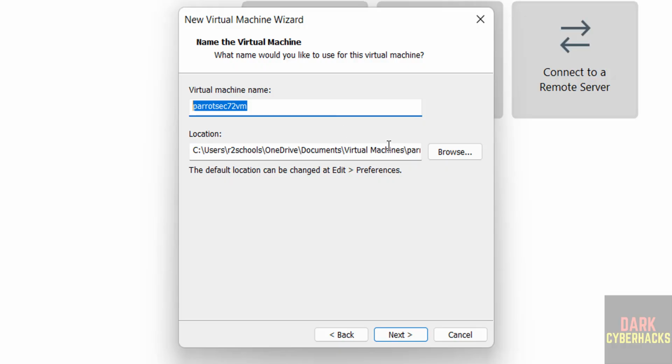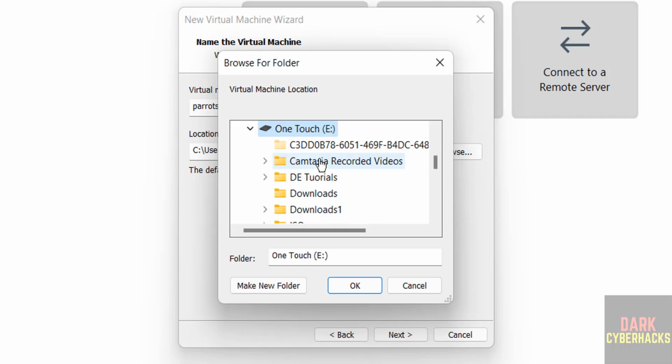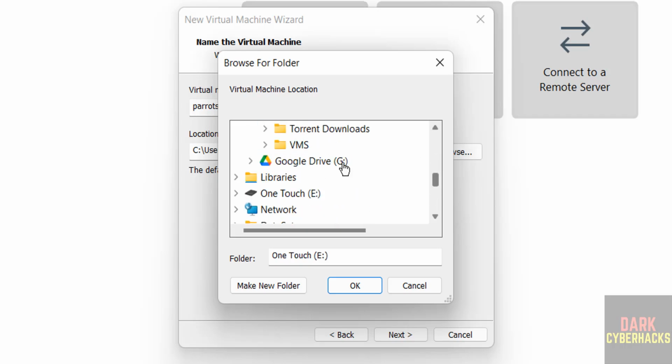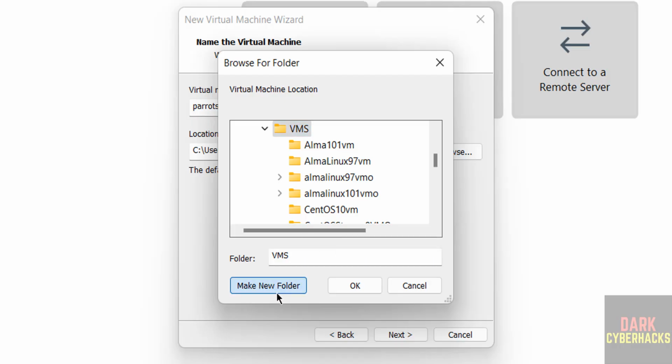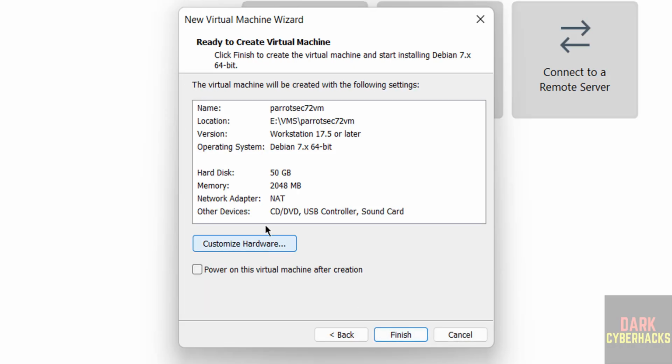Then select the location to store this virtual machine's files and folders. This is the default location. If you want some other location, click on browse and select the location where you have enough space. Click on next. Now provide the virtual hard disk size. I am giving 50 gigabytes. Then click on next.